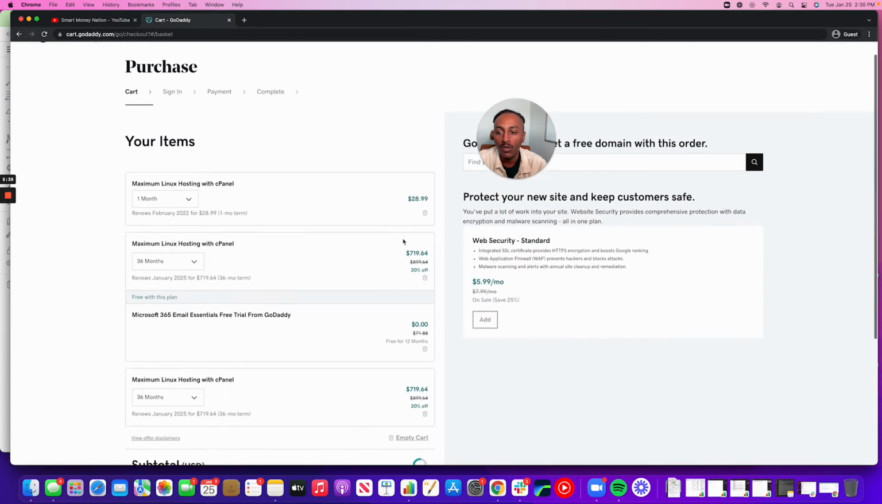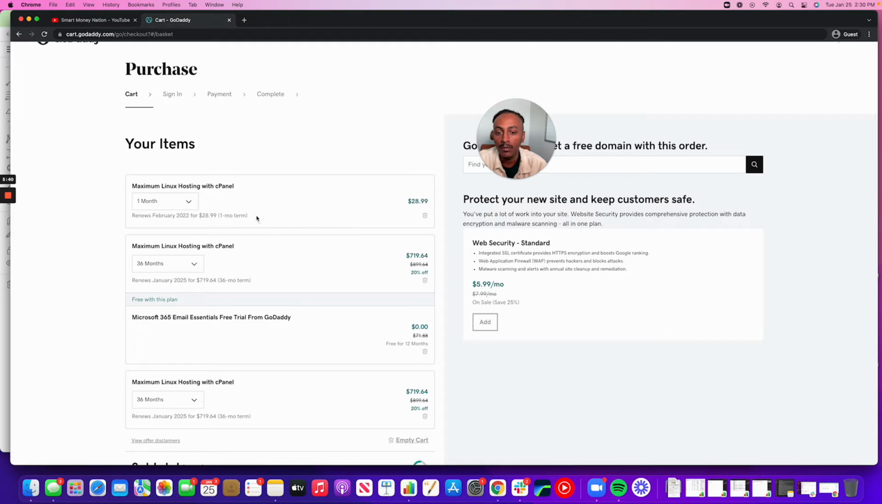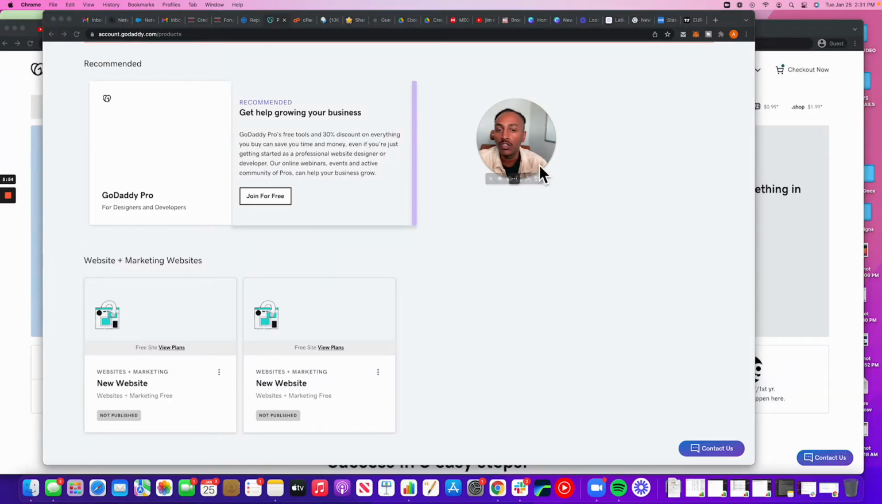Okay, so once you have that in there, it's going to be $28.99 plus the 1 cent for your domain. So all in all, you're going to spend under $30 to get your GoDaddy account up and running. And now I'm going to show you exactly what that looks like on the back end and what the next steps are.